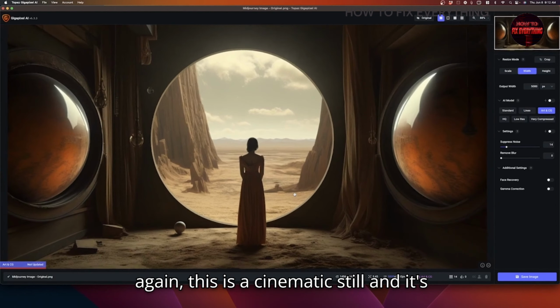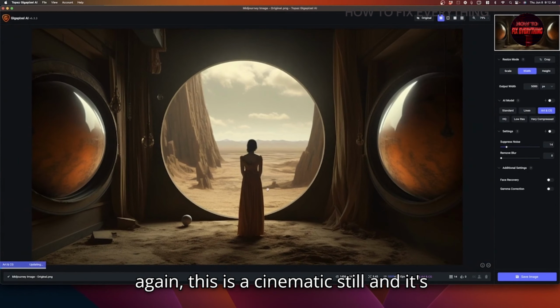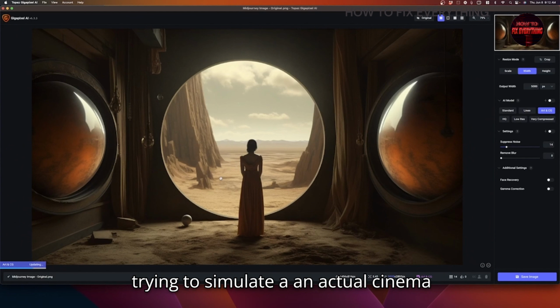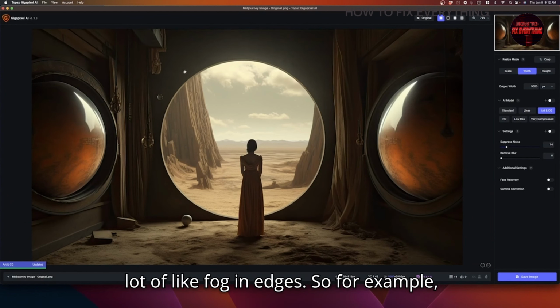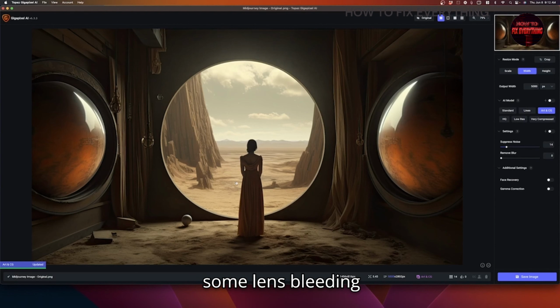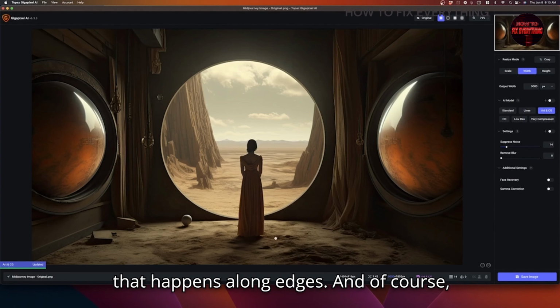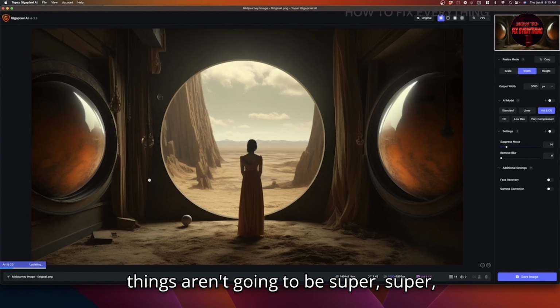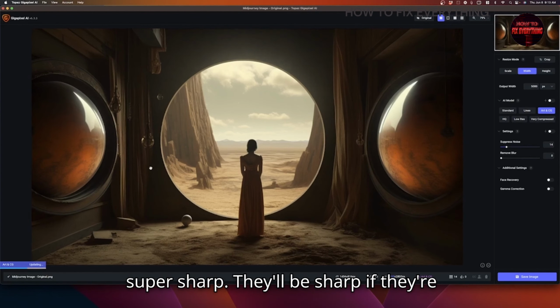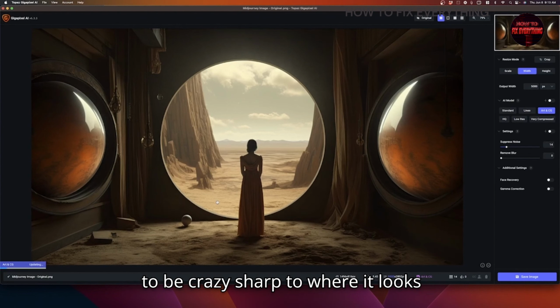So, again, this is a cinematic still, and it's trying to simulate an actual cinema camera. And with a cinema camera comes a lot of fog in edges. For example, edges will become a little softer whenever there's points of contrast because there's just a little bit of lens bleeding that happens along edges. And of course, things aren't going to be super sharp.